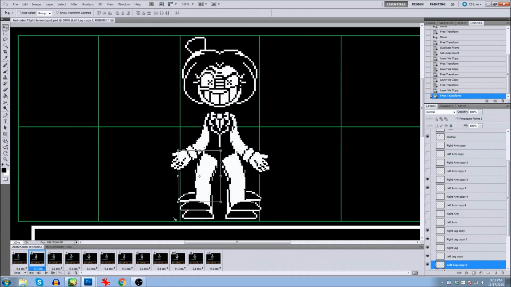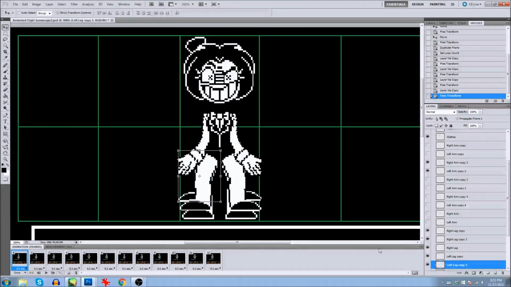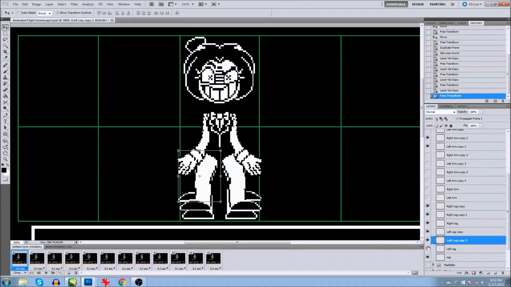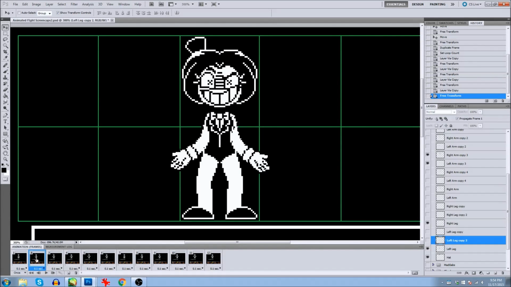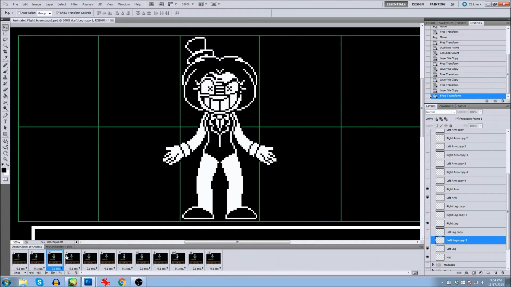Now what I did here was just simply making the frames for this animation. Now I'll cover up the other ones that we don't need yet. The first frame will start here. So we'll change the right leg to this one. Then we'll change to this one.